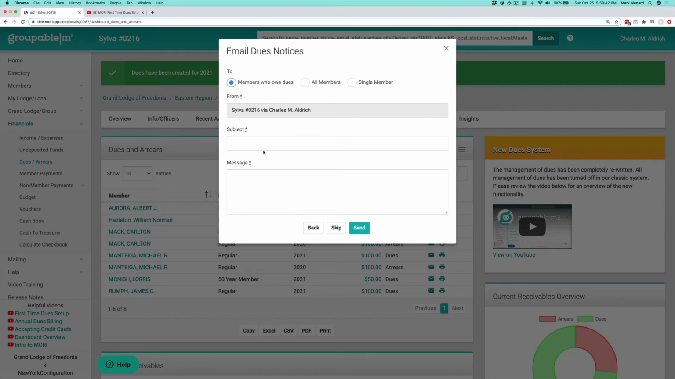Here, I can email to the members. So I can put in a subject line, and we attach a PDF of the dues notice for this member to the email, as well as, if your lodge or your local has set up for online payments, we put in a link to do the online payments. We have a separate video on setting up your local to accept online payments through our portal.